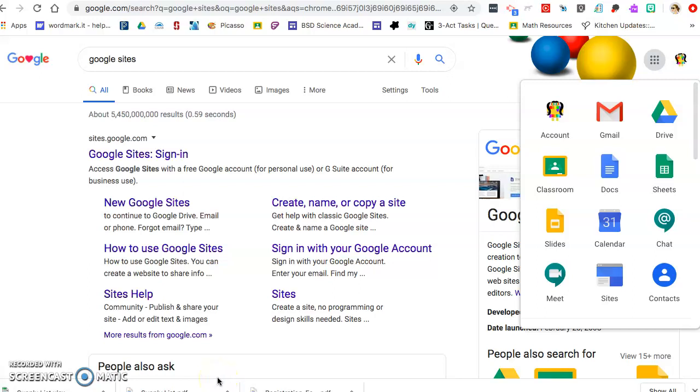Okay, boys and girls, I know that some of you have already done this before, but I just wanted to show you a real quick tutorial on Google Sites. So this is what you're going to be working on today.